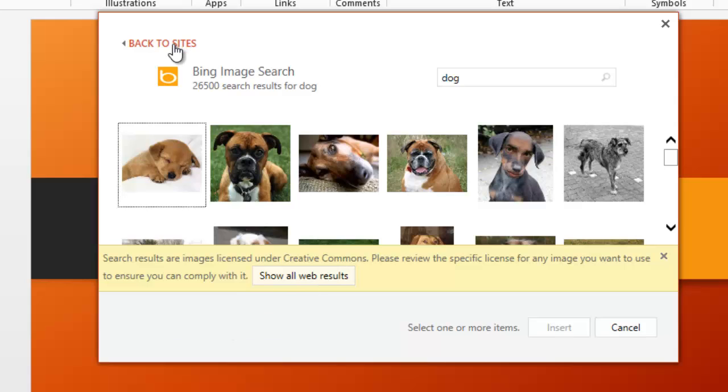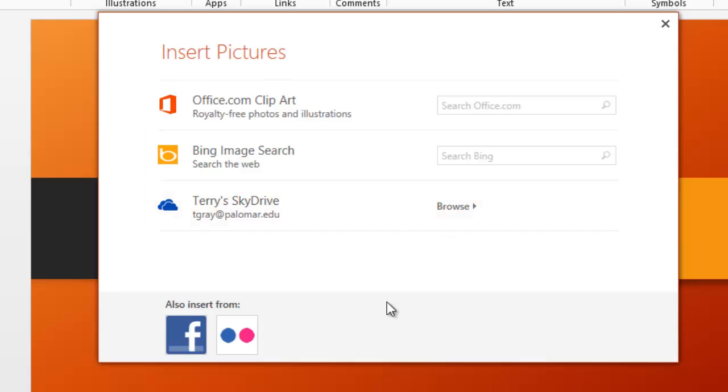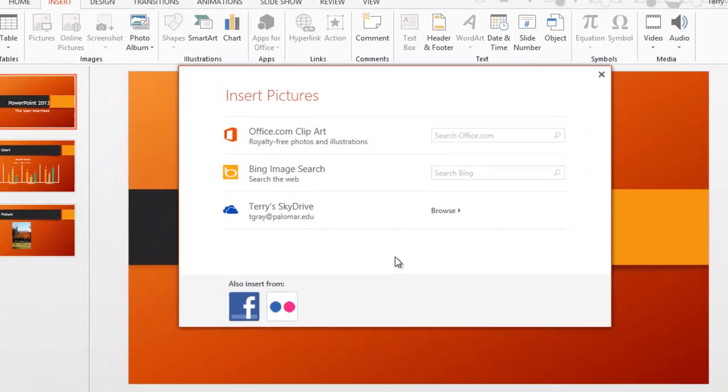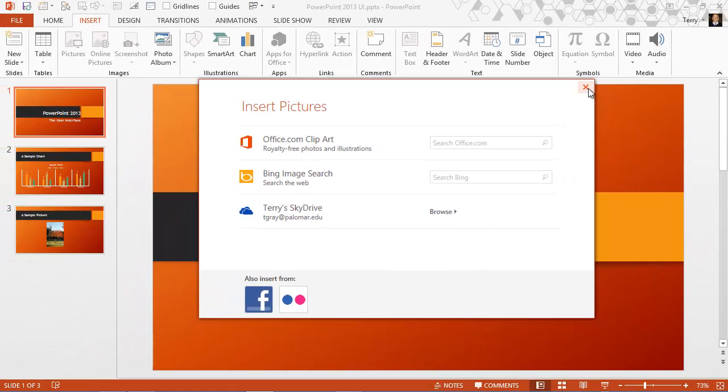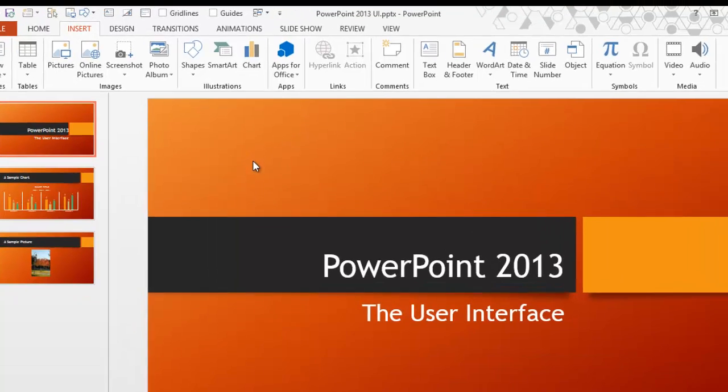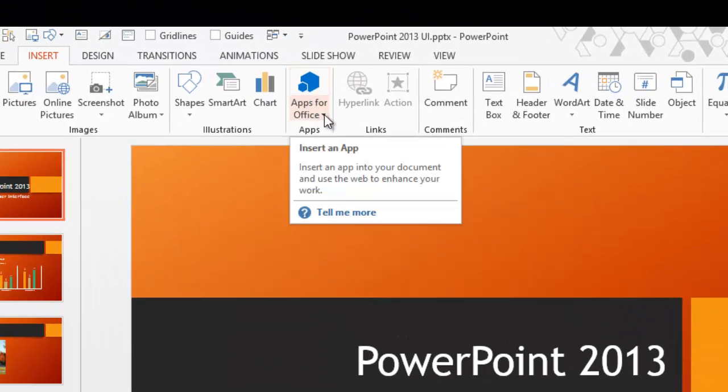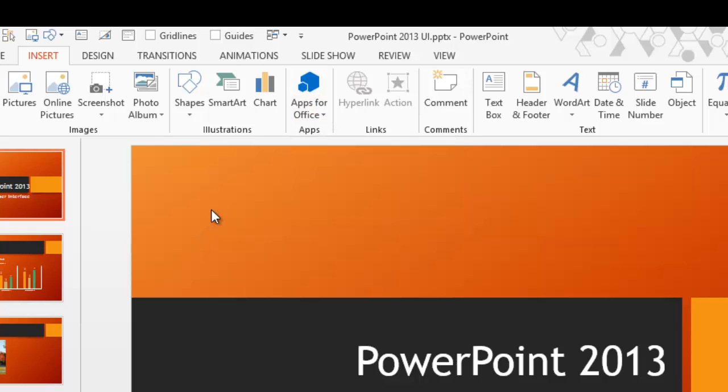web results. Okay. And then you can search your SkyDrive, which is also online, and it's an encouragement to save your pictures there, and search your Facebook pictures or Flickr pictures. So it's a much improved, more powerful insert online picture command. Also, there's a new Apps for Office command here, and Apps for Office are apps that you can download from office.com. Some are for pay, some are free.